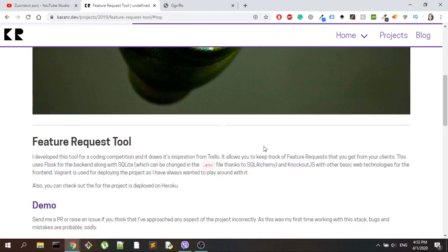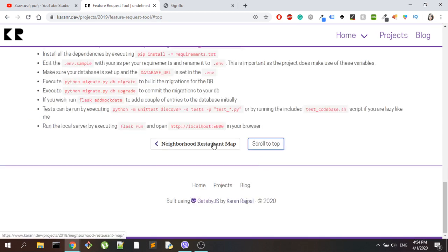I also like the minimal scroll to top button, but here you have neighborhood restaurant map. I don't really get that. Is this your previous project? And if it is your previous project, I don't remember the name of that. So instead of that, you could write previous project, and then later here maybe next project. Keep it as previous and next, and don't always give the title.